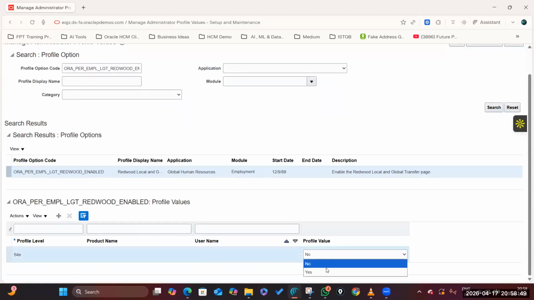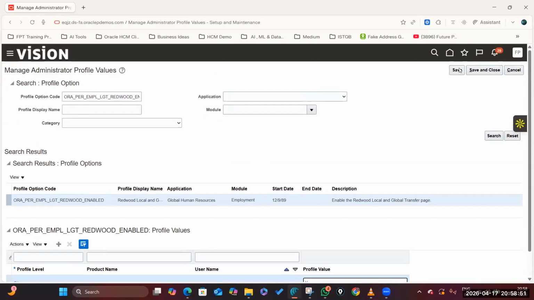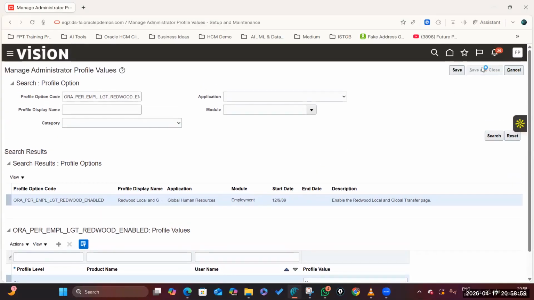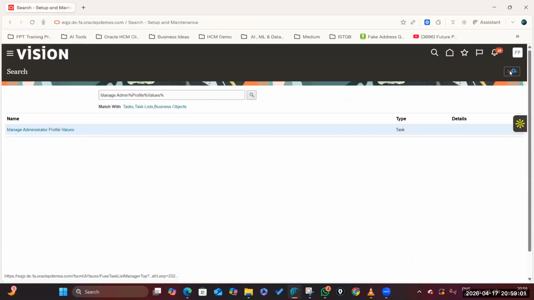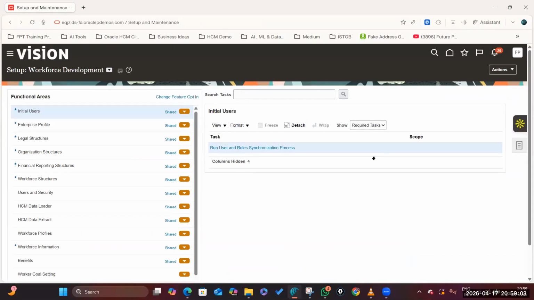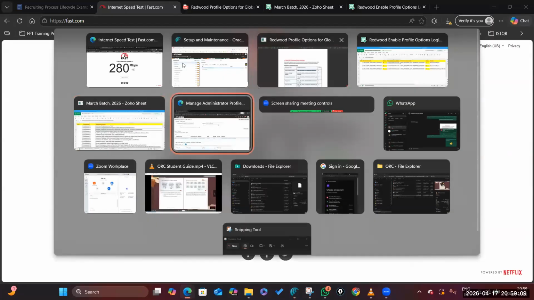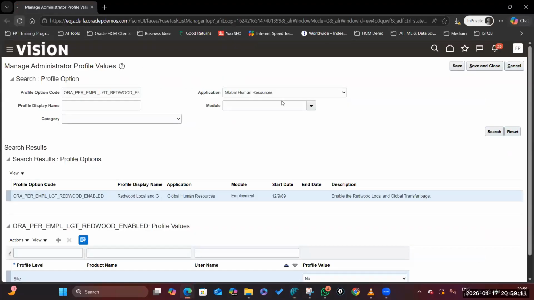And now I will enable it here. And now click on save. Okay. So now this local and global transfer profile option is enabled for Redwood. Now click on save and close. Click on done. Once you click on done, just log out, or just try in another browser, and it will automatically come.